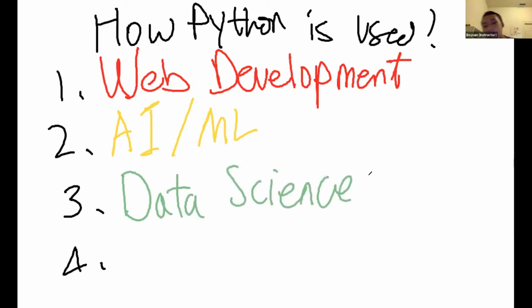We also have data science. That's another one. Data science to manipulate data. Plus, it's also a great tool for using these mathematic operations. We have one more area where Python mainly gets used. One more.